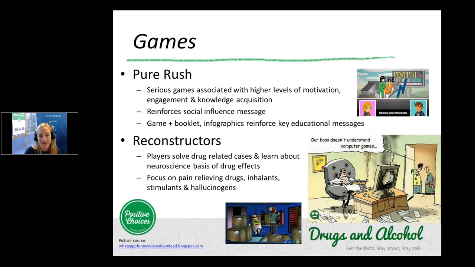So the second game is the Reconstructors, and this game was developed in the US, where players help solve drug-related cases by gathering evidence, interpreting data, and conducting experiments and consulting with experts. So there haven't been very many evaluations conducted on serious games in the drug and alcohol field and their effectiveness. However, the Reconstructors is a series of games that has been very well evaluated, and there's 3 versions of the game, and they're all available on Positive Choices.